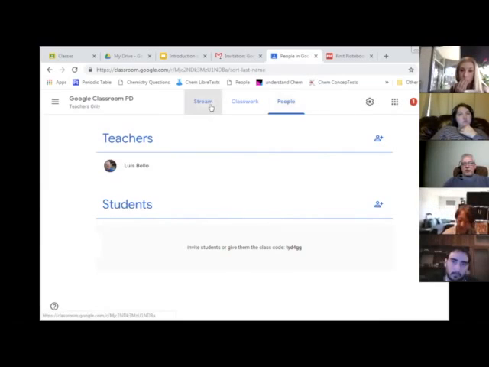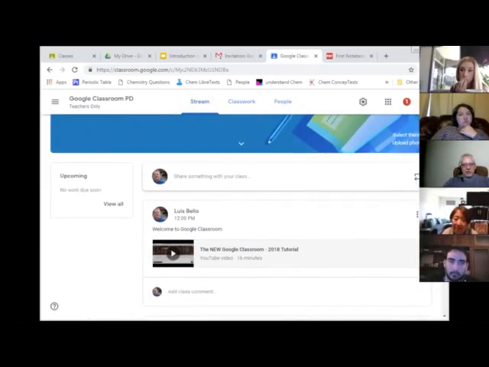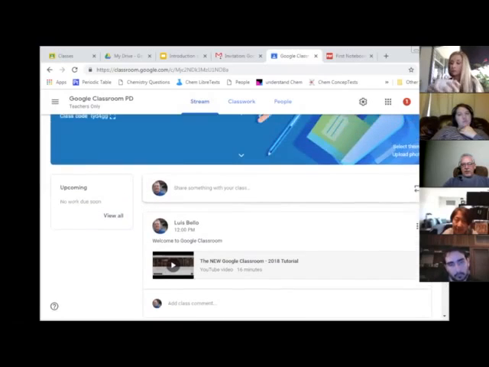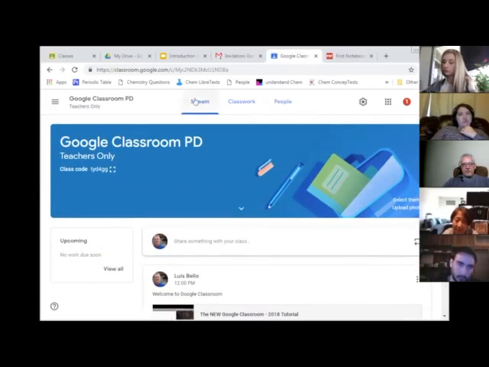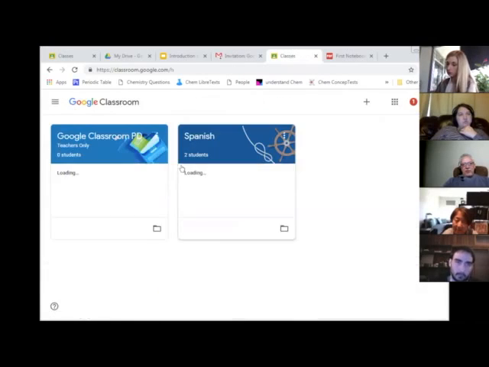Any question? I think most of the, here on the left, you will see if there is any pending assignment or coming thing. So they will show you everything that you assigned to the student. And on classes, you will see all your classes, and now the PD and the Spanish are shared with you.